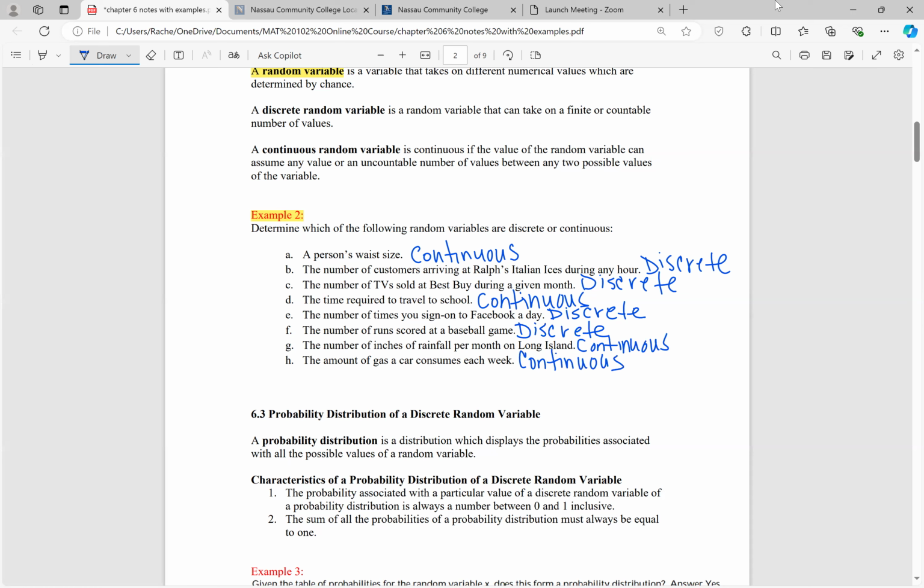So again, this was just a quick review of the difference between a discrete random variable and a continuous random variable. Now in this chapter, in chapter 6, we're going to be focusing only on discrete random variables. And then when we get into chapter 7, we'll get into continuous.